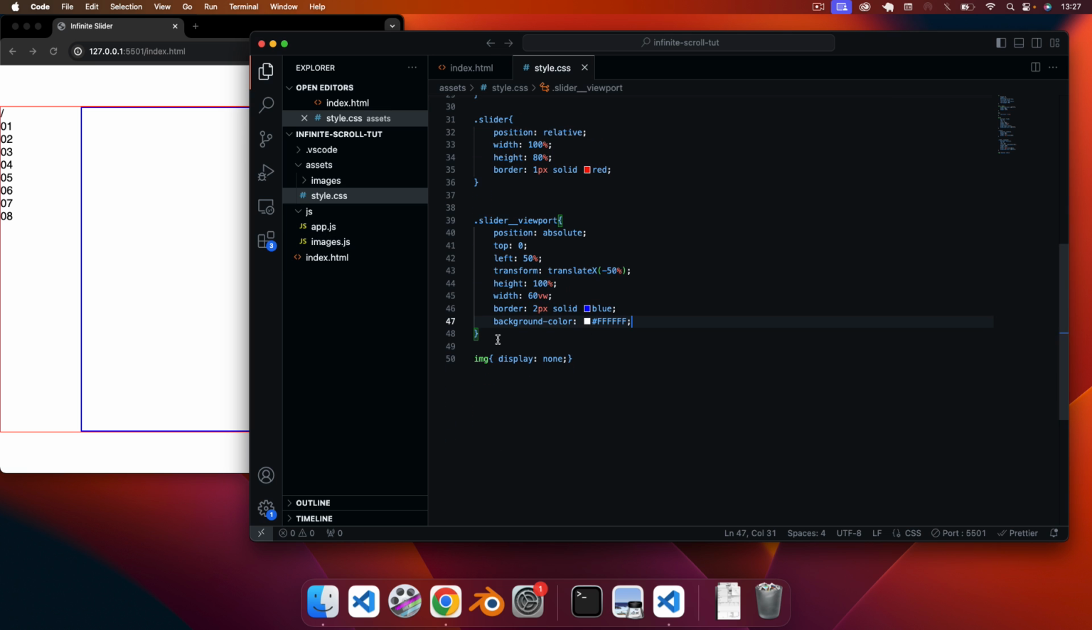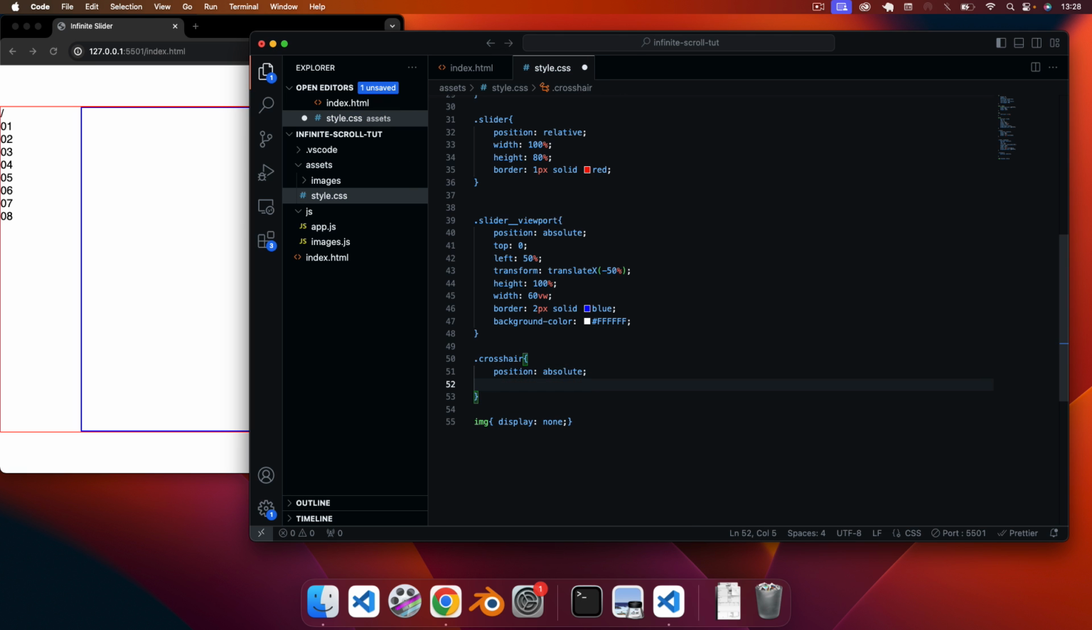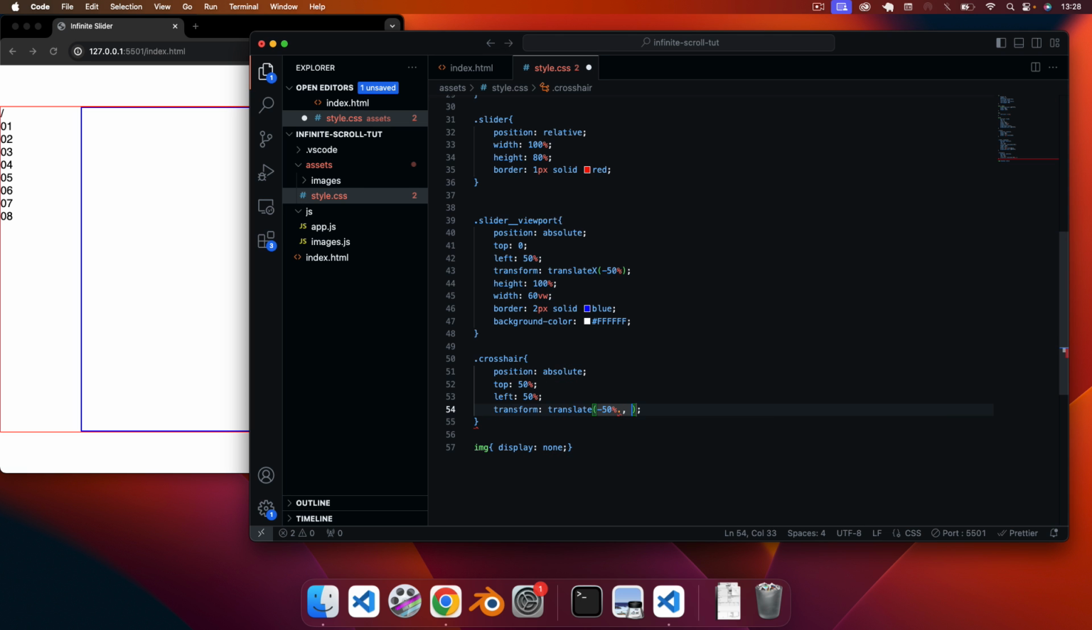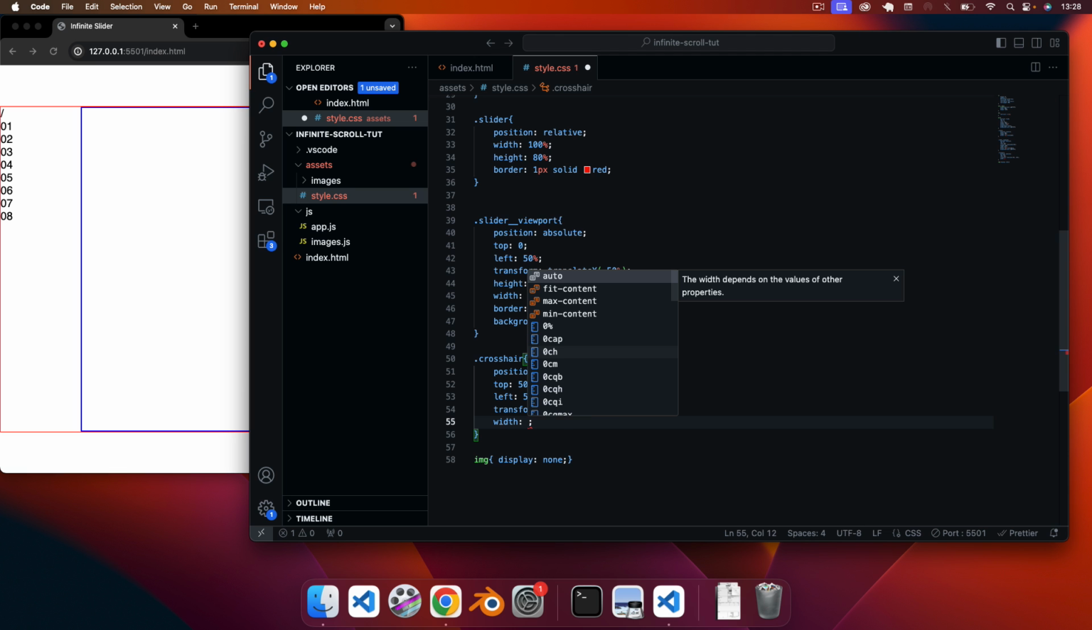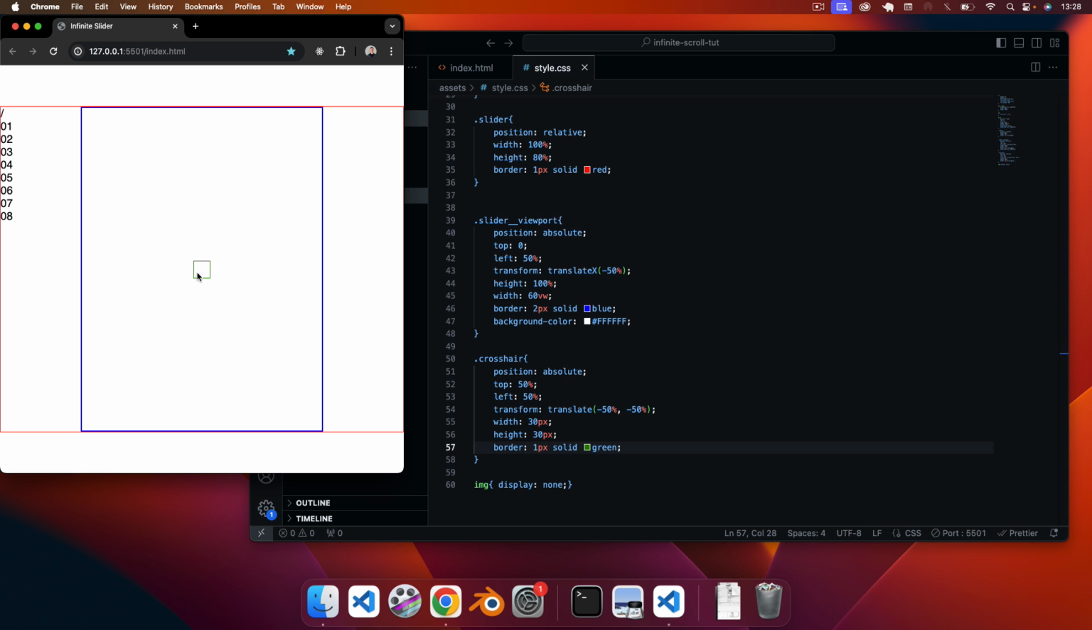Okay, so now let's target the crosshair. So we can just say dot crosshair like so. And again, we're going to position this absolute, and I'm just going to say top 50%, left 50%, and we'll do a transform. We'll translate, and we'll say -50%, -50% to center that div. And then if we do a width of, we'll say 30 pixels, and a height of 30 pixels, make it nice and square. And then we'll just give it a border of 1 pixel solid green, so we can see what we're working with, and there's our crosshair there.